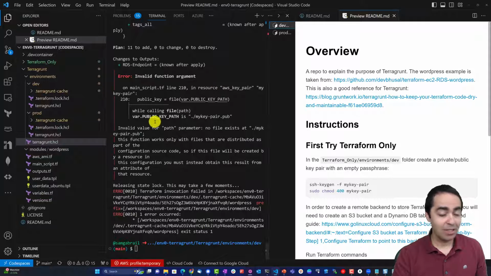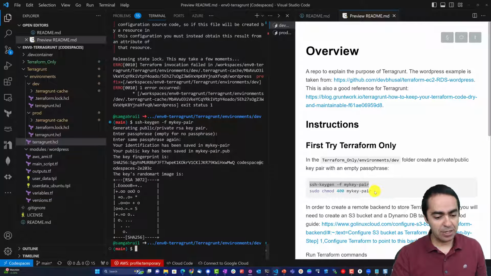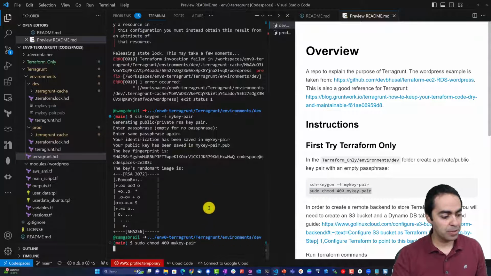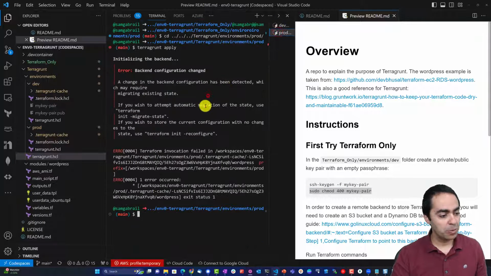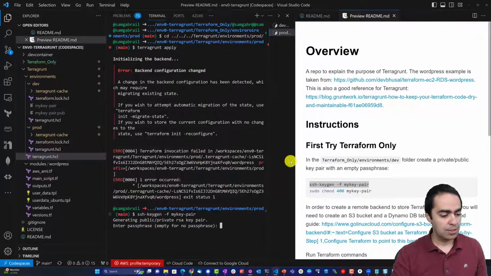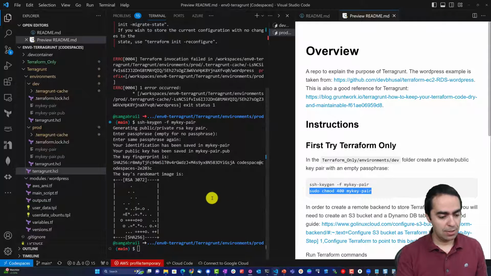And of course, we got the error that we don't have the public key. I keep forgetting that, so let's do that for both environments. So let's create our public and private keys, like that. No passphrase, and let's update the permissions. I bet prod also needs the same, so let's do that as well. There we go, and then change permissions.